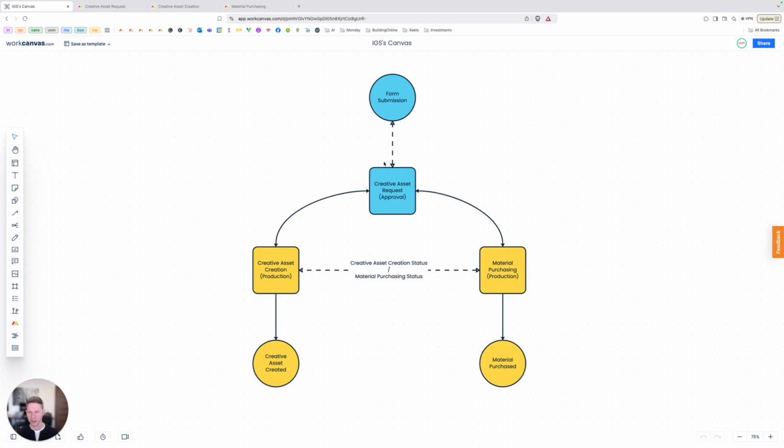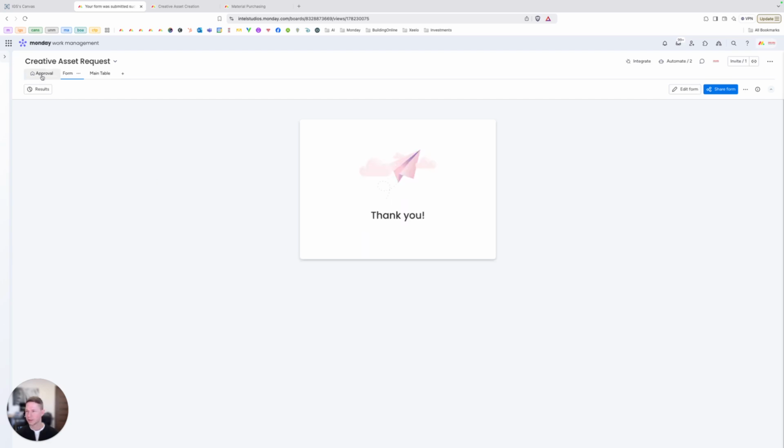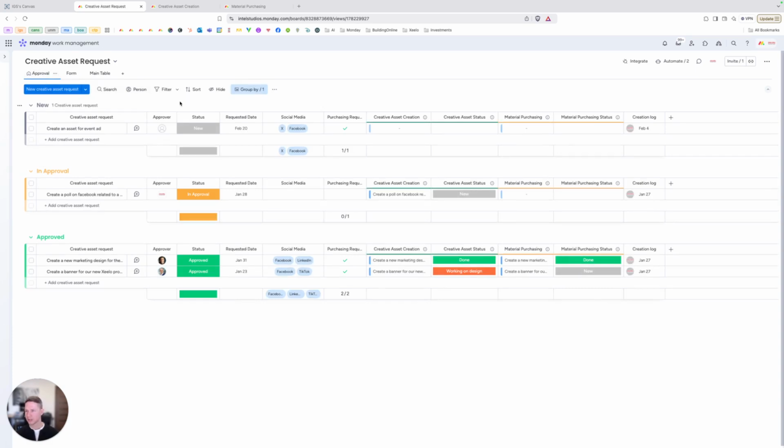Let's dive in. Let's start with creative asset request. First of all, we need to fill in the creative asset request form. What I prepared here is a request for an event ad, so it would be a physical ad. Then I requested a date, the deadline, and I will post the ad to social media. At the same time I would like to create the ad physically, so I tick that the purchasing department should be involved. Once I submit the form, it goes to our board, creative asset request.